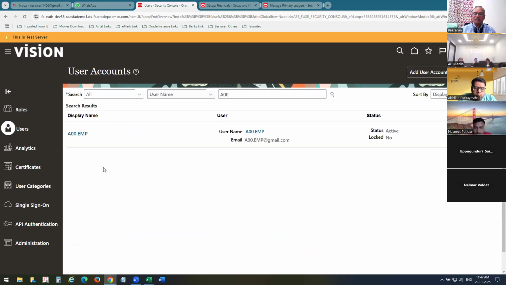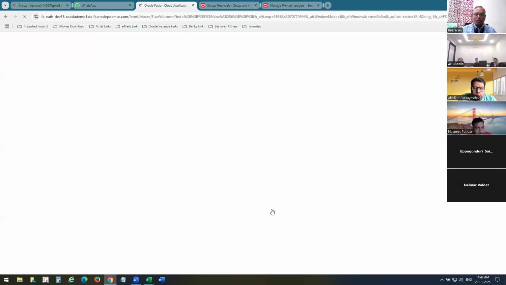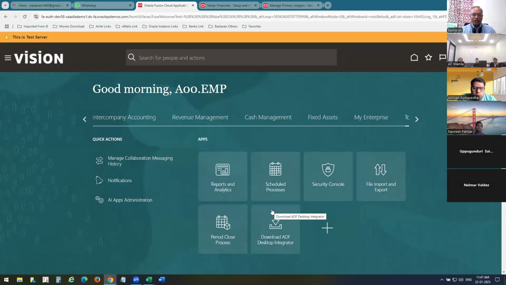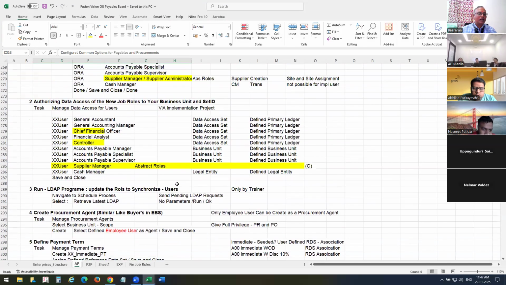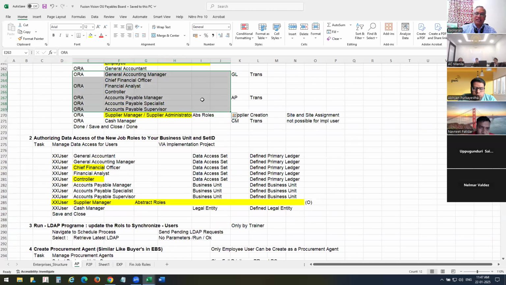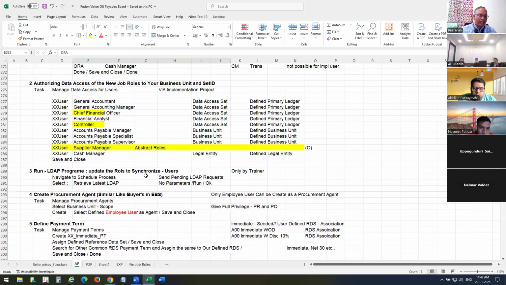At the moment, co-instance. All right, fine. Now, if you noticed, there is no employee associated with this particular user. So now what is the first task? Quick recapping. Number one, roles to be added, which were already added by the trainer. Number two, data access.